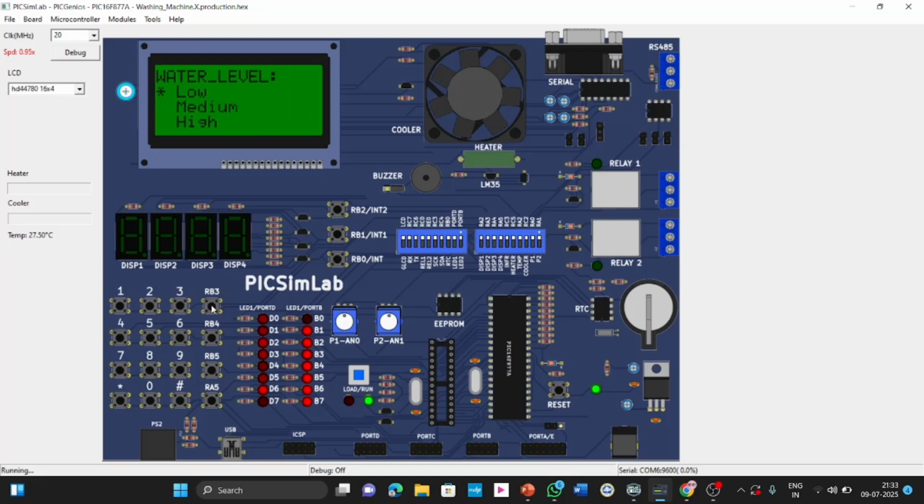Now water level. So I'm going to choose high. So yeah, long pressing the switch 4 to select that. And now, let me start the process by clicking switch 5. Now as you can see, it takes 58 minutes to wash the bed sheets. As you can see, the timer started and the washing process is happening.